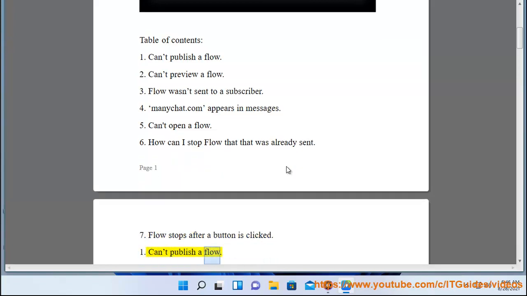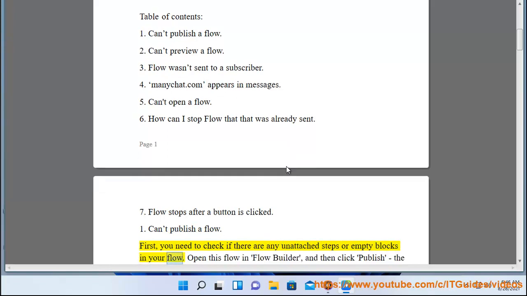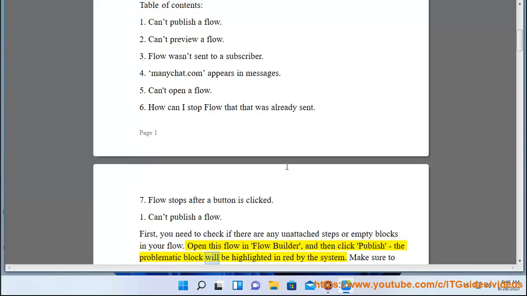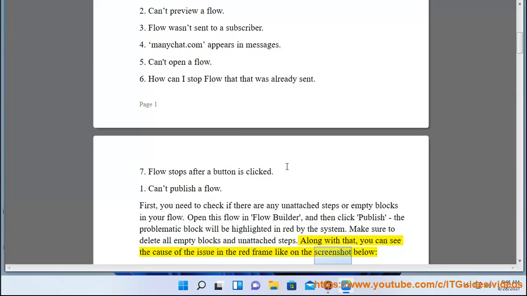1. Can't publish a flow. First, you need to check if there are any unattached steps or empty blocks in your flow. Open this flow in Flow Builder, and then click Publish. The problematic block will be highlighted in red by the system. Make sure to delete all empty blocks and unattached steps. Along with that, you can see the cause of the issue in the red frame like on the screenshot below.